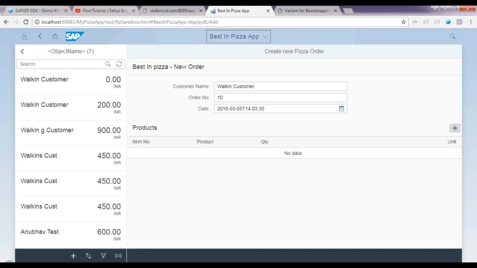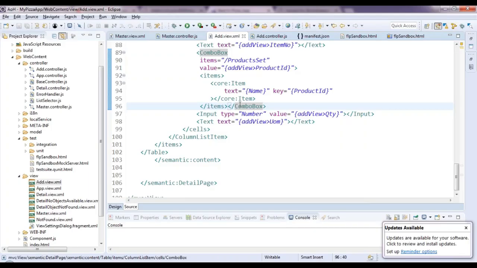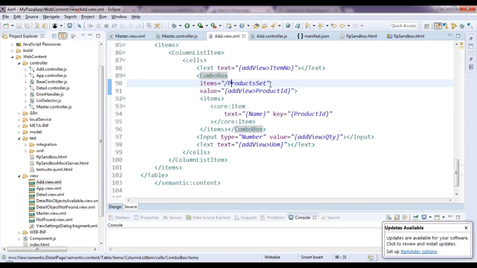So let's refresh. Watch the magic of binding. Click on plus and oops, it's not working. It didn't load all the products. Ideally it should have loaded with the binding. Why didn't it load? I guess there is some problem.